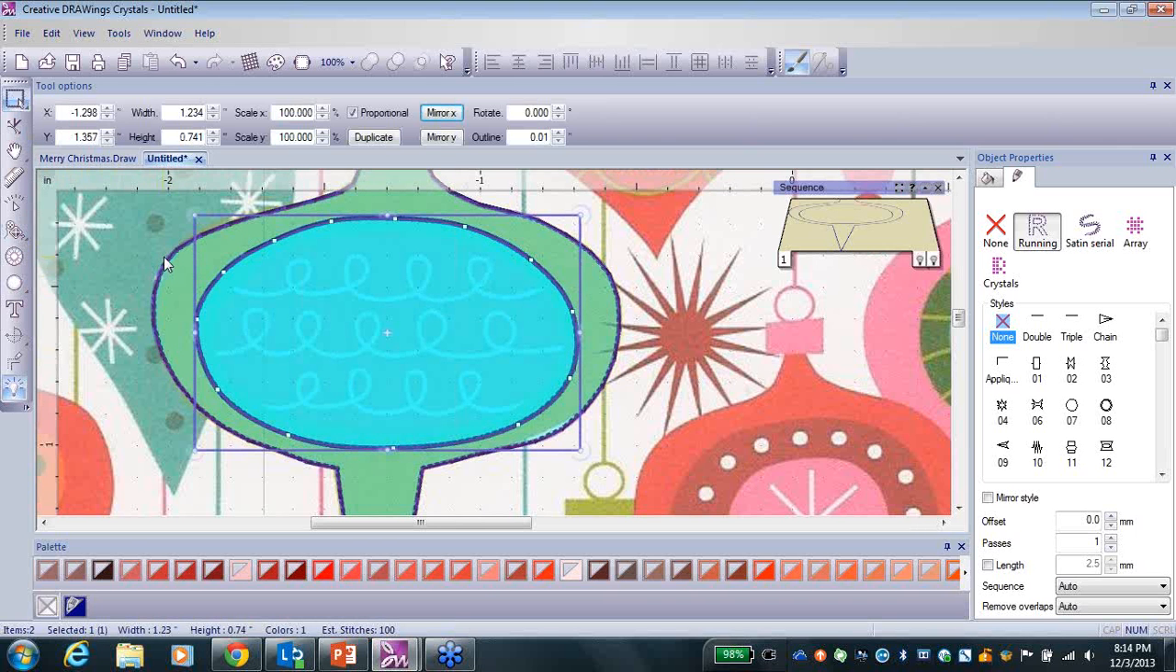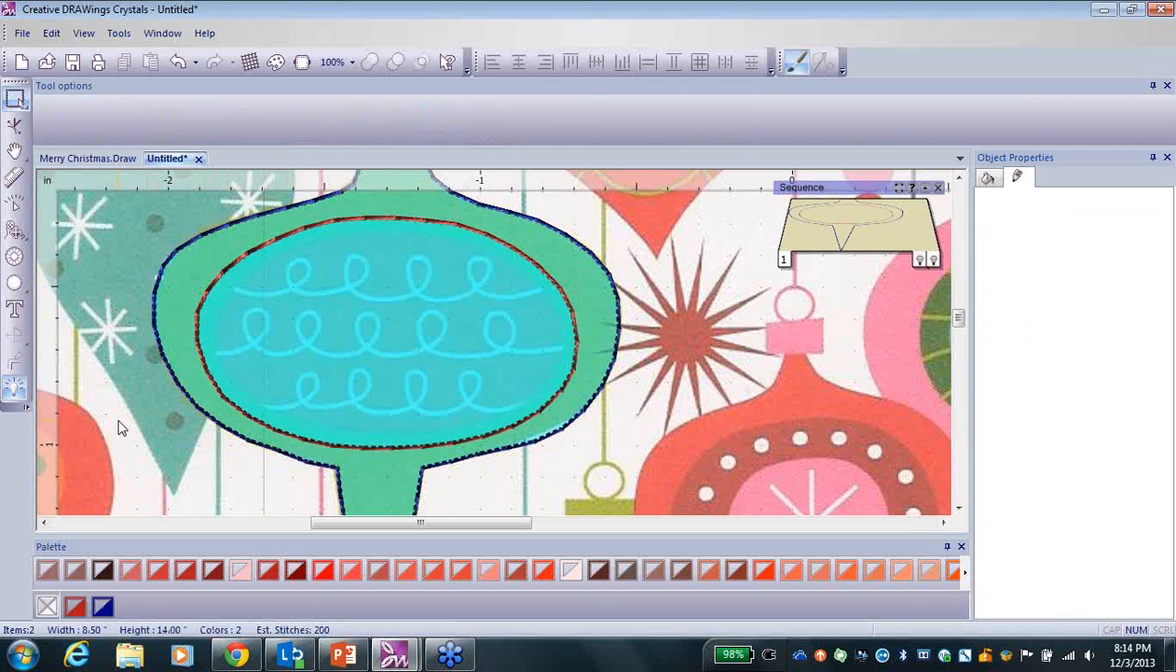Now I don't want it the same color as my ornament, so I'm going to come down here, and I think I told you in the directions to click on mauve, but it doesn't really matter. I'm going to click on that, and can you see it changed the color around my oval? You'll know why as soon as we get to the cutter.